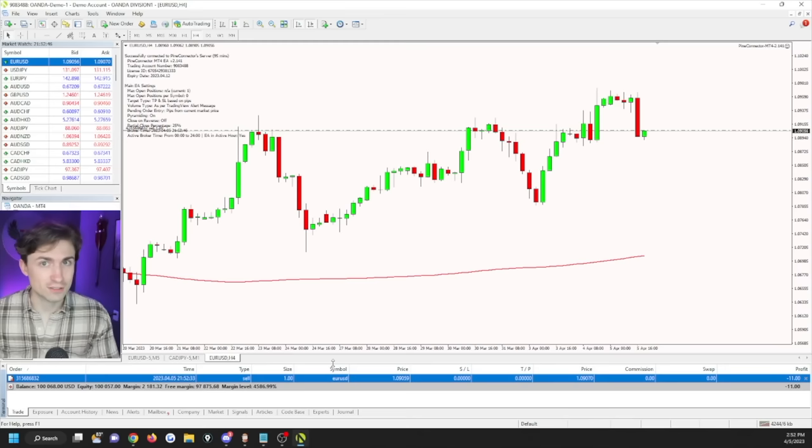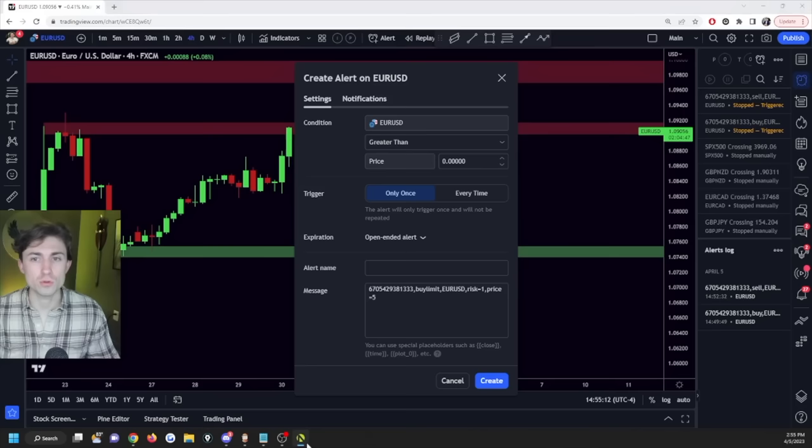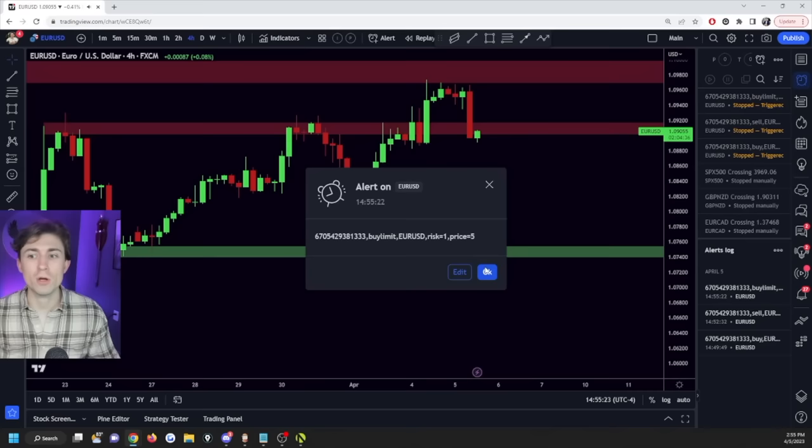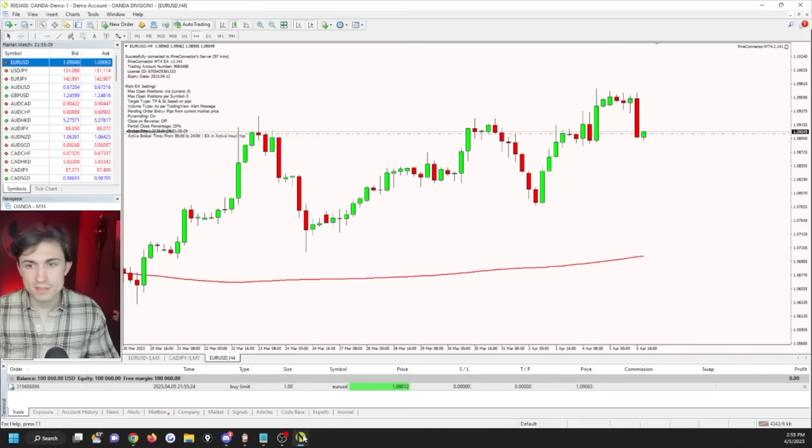Okay, so I just closed that sell trade. Now I want to show you guys how to do a buy limit. It's really easy. Let's head over to TradingView, and you can see we're just going to enter in the code, this time including a buy limit. So let's hit create. And again, what we're saying is we're sending from TradingView. Our alert just went off. We're sending to our MT4 account that we'd like to place a buy limit. And boom, there's our buy limit.